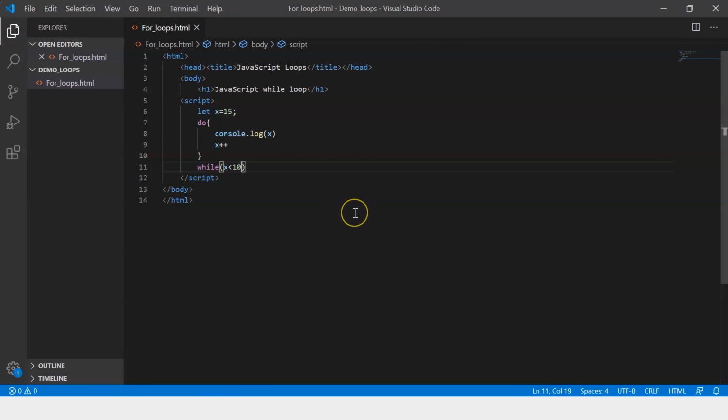Alright, so according to the logic, initially the value is x, and once it enters the loop here, it should print the value of x, which is 15. Alright, and then it increments the value. But once it comes out of the loop, it checks for the condition. Here the condition says less than 10, but since x is not less than 10, it prints the value x, that is 15, and then terminates.